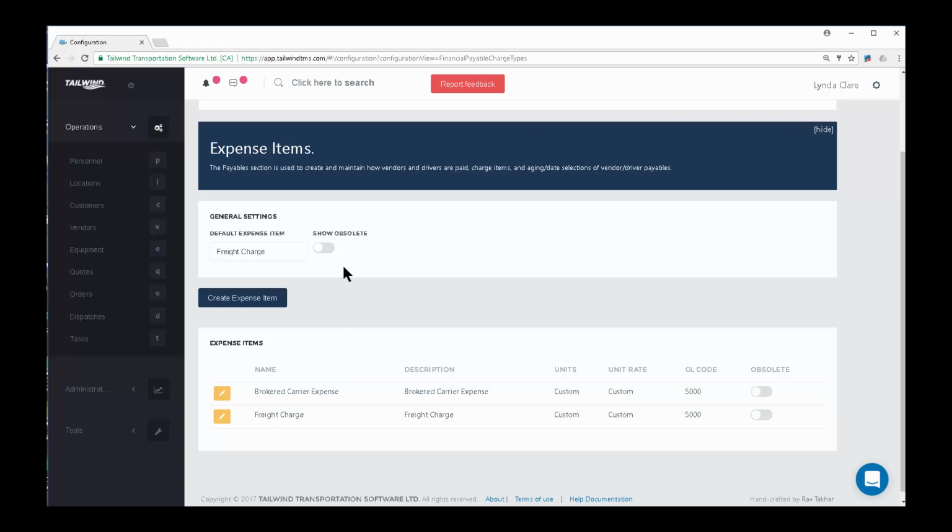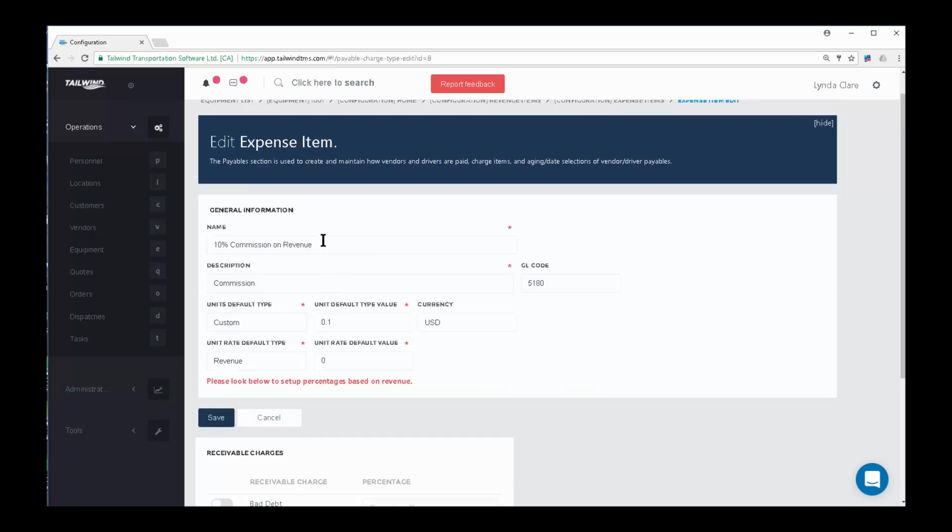Hang on one second, let me get one ready for you. So this represents that I'm paying someone 10% commission on the revenue of an order. It's here in the unit default type value that I will set the percentage. So it becomes a 10%, of course, 0.1. Now, in the unit rate default type, I can tie it right through to the revenue, the profit. In this case, I'm going to choose revenue.